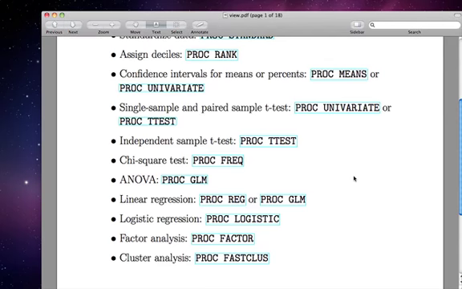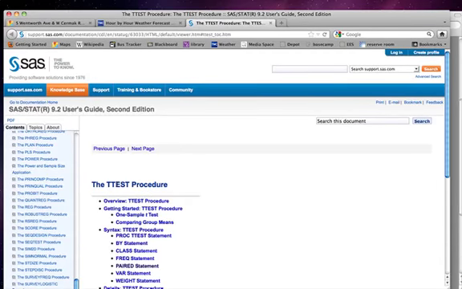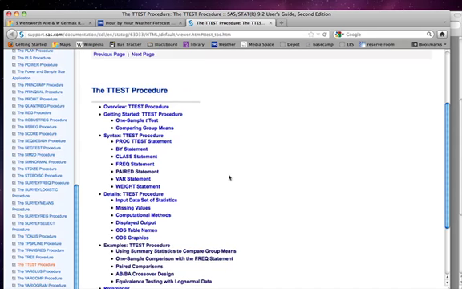So let's walk our way through all this. By the way, if you click on any of these links, you're brought to the SAS website. Let me bring that down for you, giving you help on any of the procedures that you want. So here is everything you ever wanted to know about the t-test procedure.